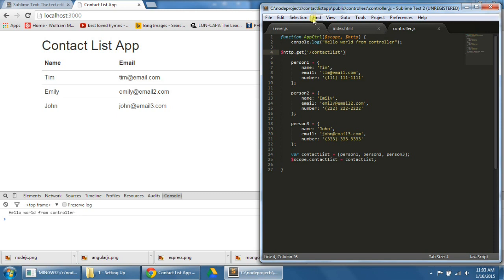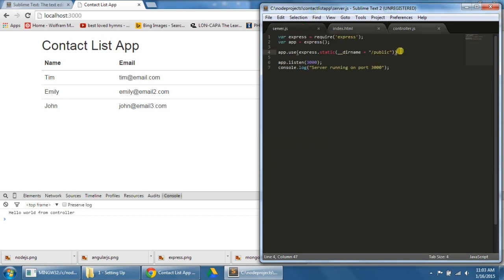underneath the app.use part. Let's type app.get, the same route, /contactlist, comma. We're going to type function(req, res), req for request, res for response, and then brackets there.